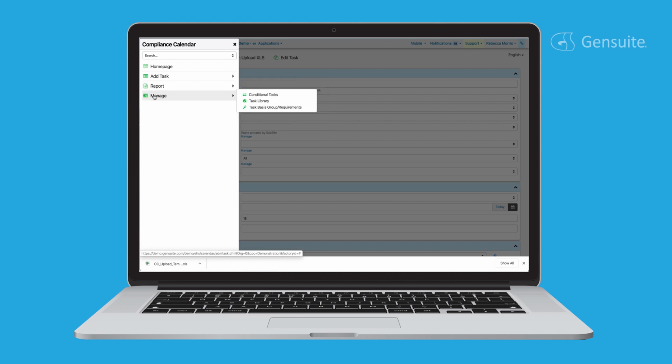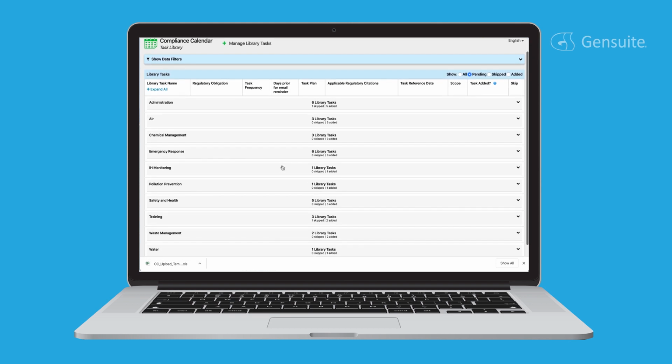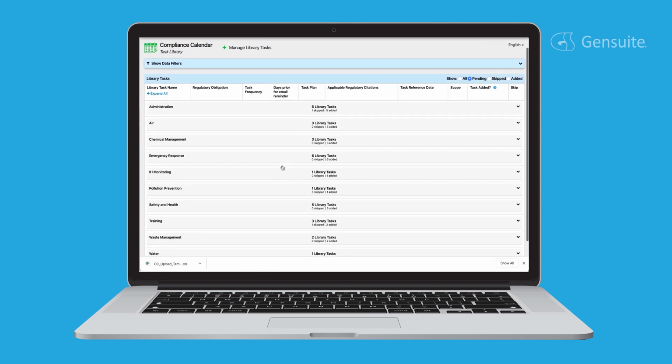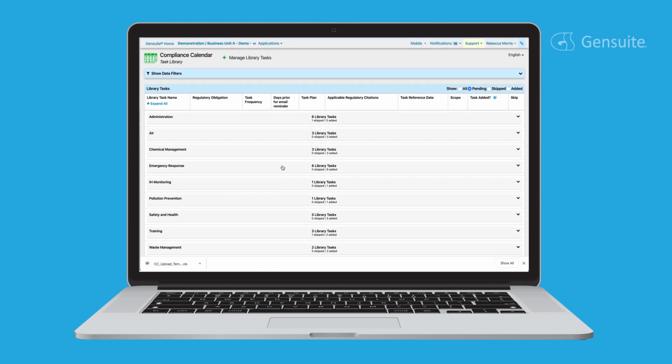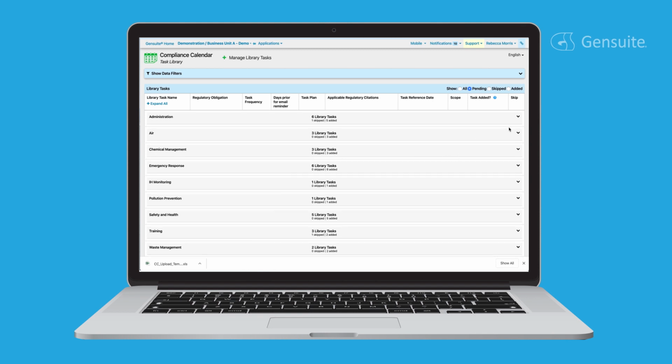Compliance Calendar is equipped with powerful reporting and data visualization capabilities to ensure that you can identify trends easily and derive actionable insights. And for those tasks that are assigned on a regular basis, create your own task library.